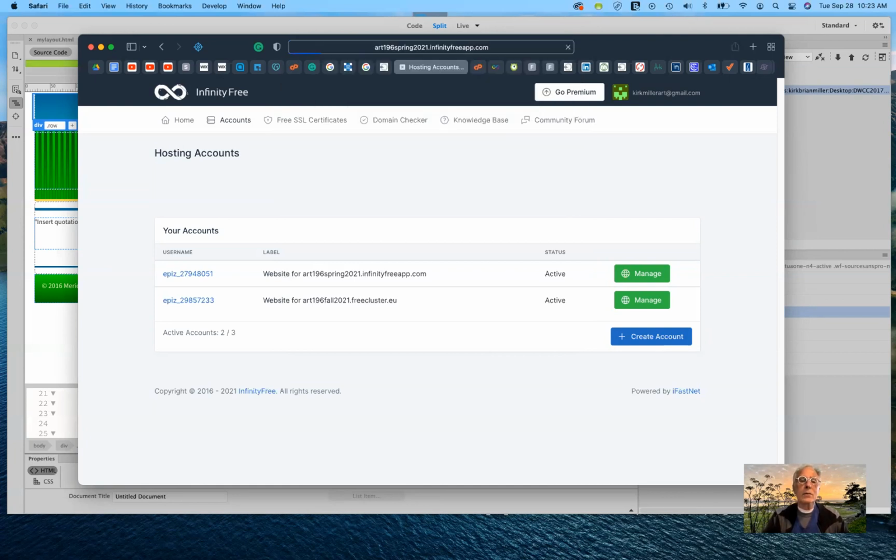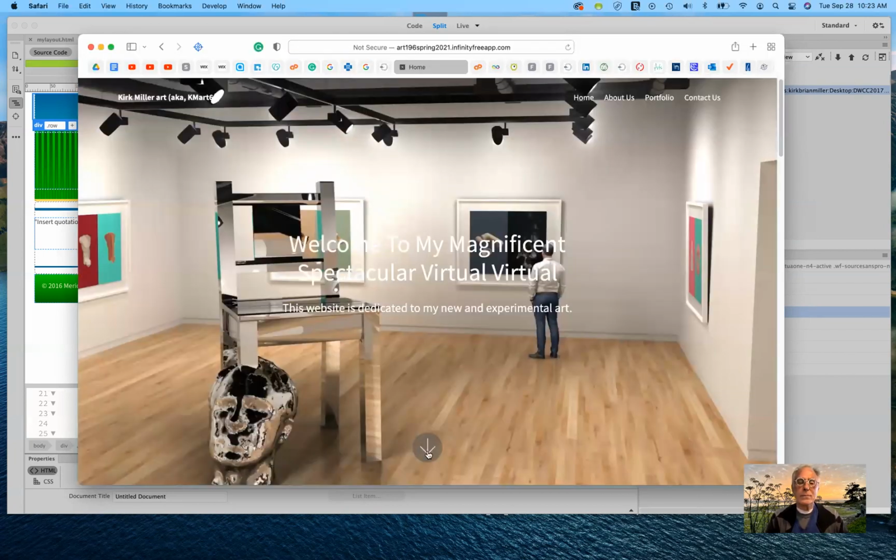Because I use the forwarding service for that. Yeah, it takes me back here. But if you look at the top here, the actual address is Art 196, spring 2021, infinityfree.com. Now, I've done that because I have an account through GoDaddy. I purchased the domain name kmilleronline.com through GoDaddy, and I used their forwarding feature. I can show you that on another day. I just want to make sure that you get your page published.